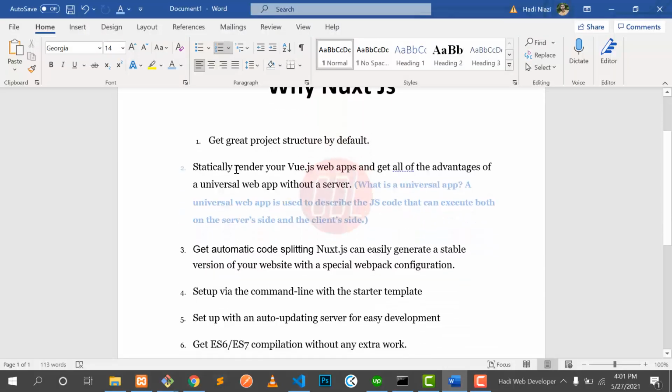So the first point is you get a project structure created by default. When you create an app, you will get all the structure of the project, like its store, its routing and everything. I will show you before ending the video when I create the project.